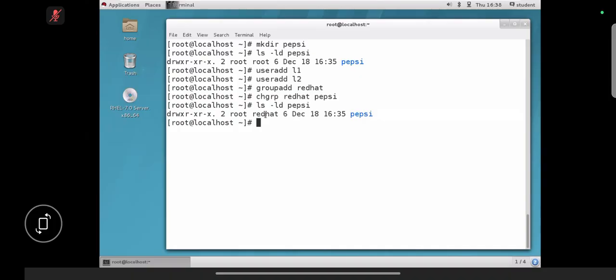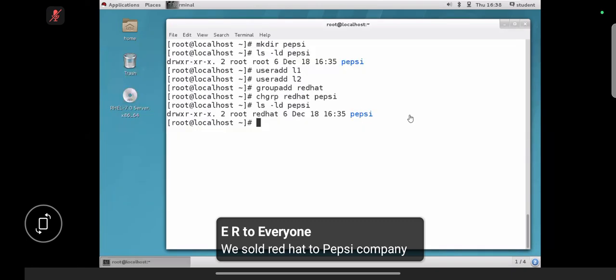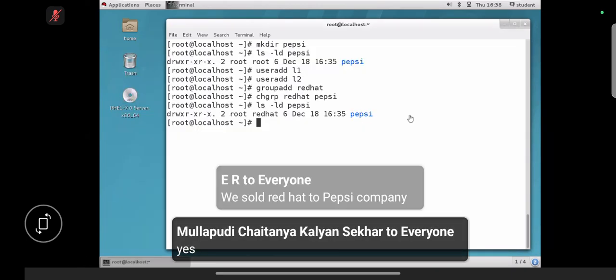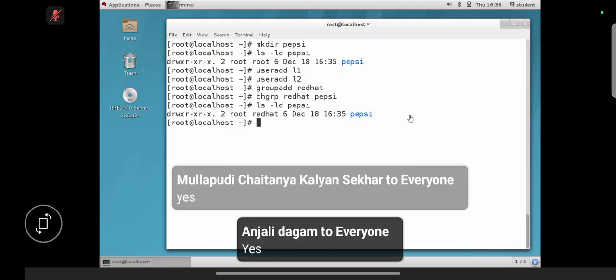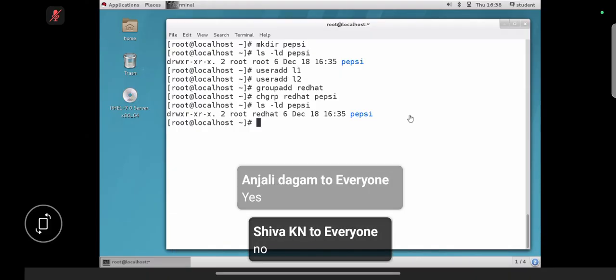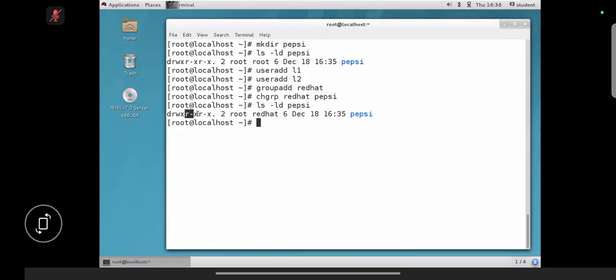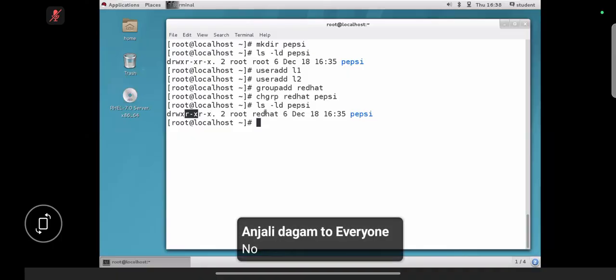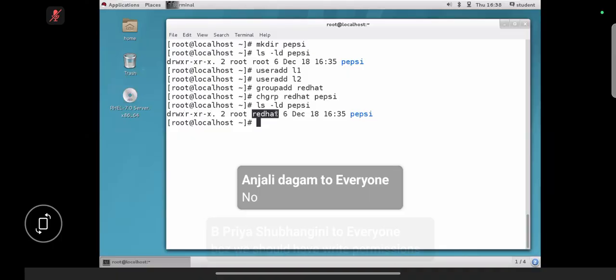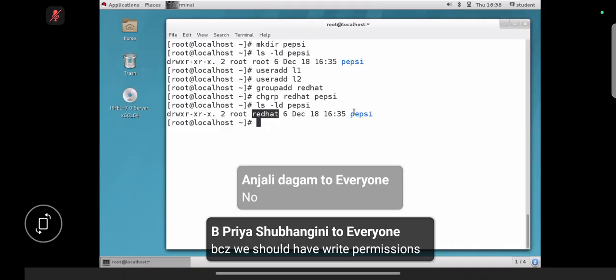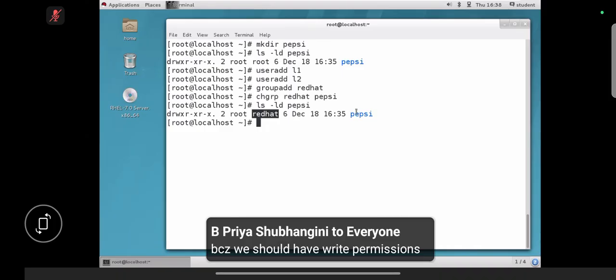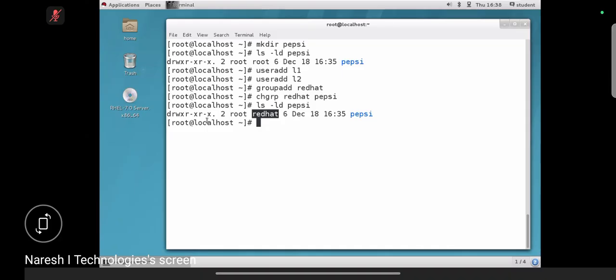Yes? No? Now, can we create files and directories inside Pepsi with the help of L1 and L2? No. Shiva is saying no. Yesterday we discussed, na. So by default, the group doesn't have write permission, right? So the group doesn't have write permission means group members don't have write permission. They are unable to create files and directories inside Pepsi. Got it, guys? Then what do we need to do? We need to provide write permission for the group.